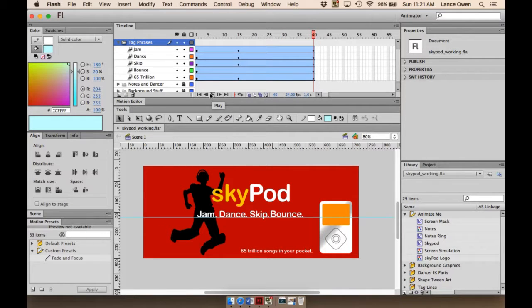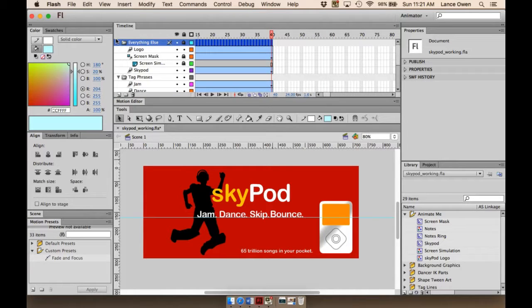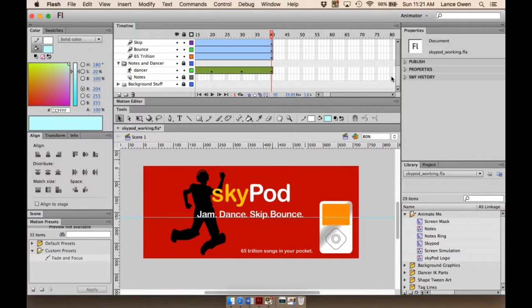So what we're going to do is extend the whole playing time and bring in each of these elements at different times. Now, to make things easy, I'm going to extend everything. So we've got everything else, and we've got tag phrases, and we've got the notes and dances all expanded. Now you'll remember that along the top we have these frame numbers. So this is frame 40.